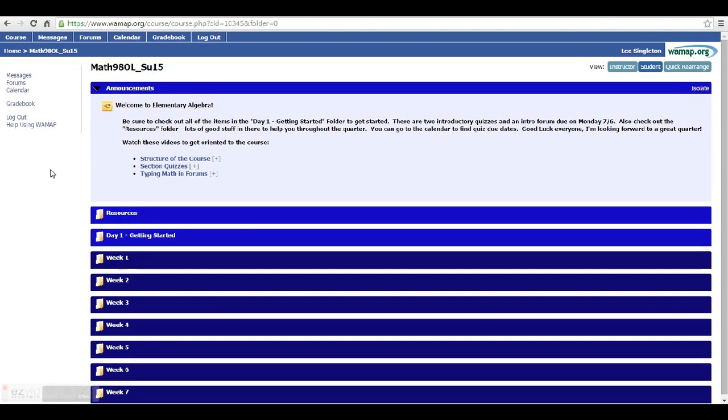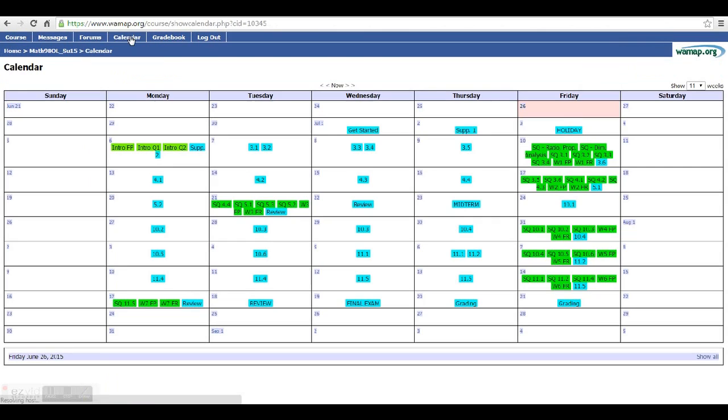One last thing that I want to mention is the calendar. If you go up here and click on the calendar in WAMAP, you'll see lots of different stuff. All the sections that you're supposed to be working on are in blue, kind of a tealy blue, and the quizzes and forums are green, or as the date gets closer, these will change from green into red. You may see a yellow or orangish color, or if it's right on that day, a bright red color, meaning that it's due right then.